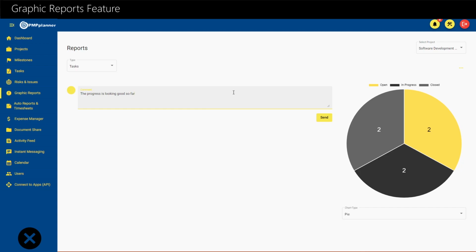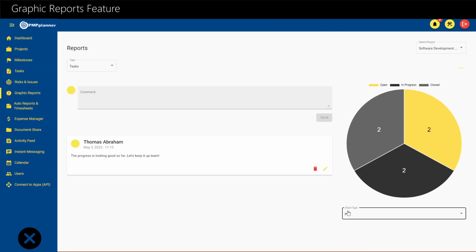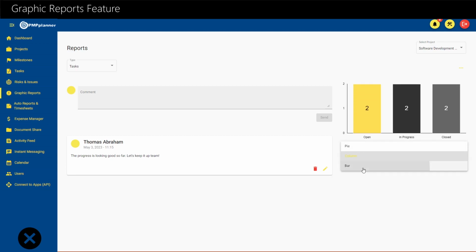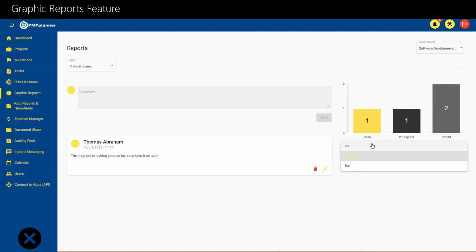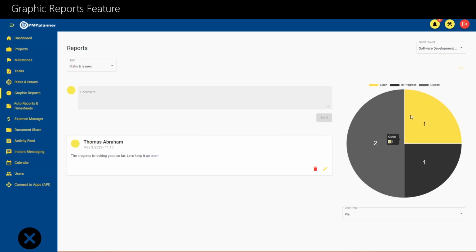Colleagues in an organization can even comment on the progress of a report to start discussions and debates amongst themselves. You can change the chart type via a drop-down to display a report as a pie chart, bar chart, or column chart. Above all, graphic reports can be generated to a printable PDF format to use for data visualization, presentations, and more.